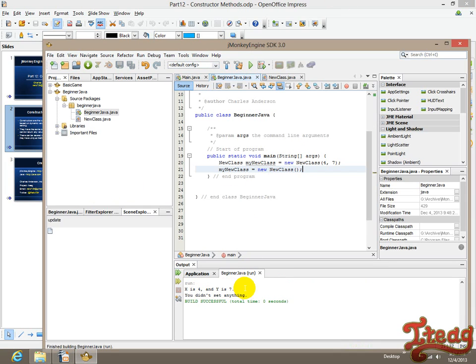X is 4, Y is 7, and then we made a new class, and we set my new class equal to that new class after we set it to that. So here we have it with the initial values, and then of course we made a new class, and they're both 0, and so it didn't set anything. So there it is in a nutshell.